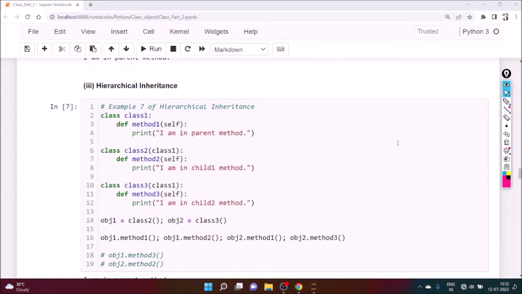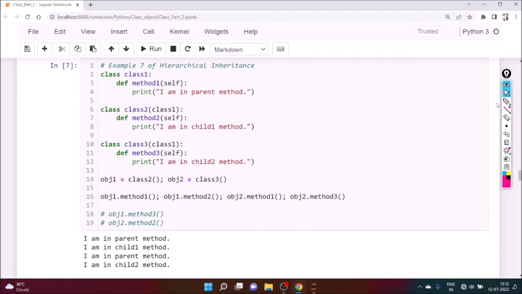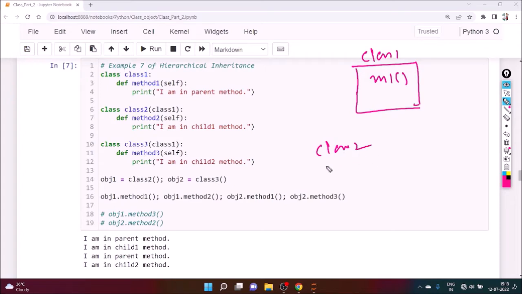Next, you can see the example of hierarchical inheritance. So what is that? You can see one class is there, the class name is class 1. Here method 1 is there. Another class is there, class 2. Here method 2 is there, and definitely here we are passing class 1. So that means class 2 can access all the components of class 1.